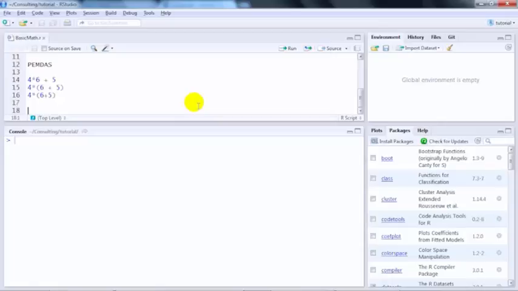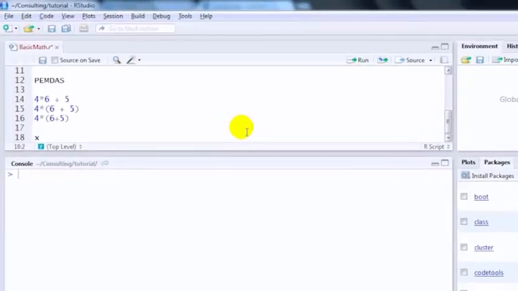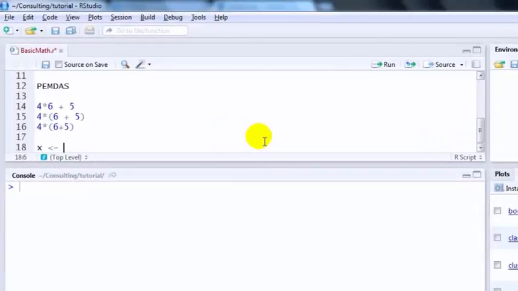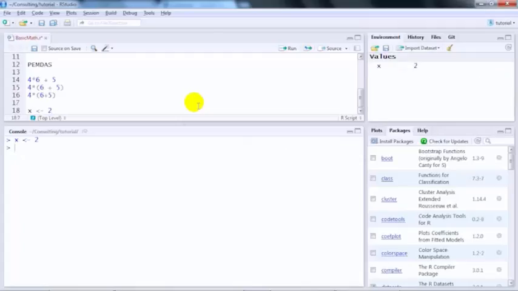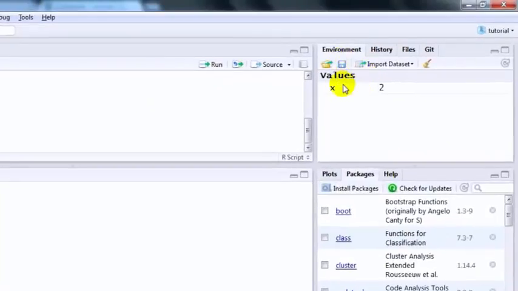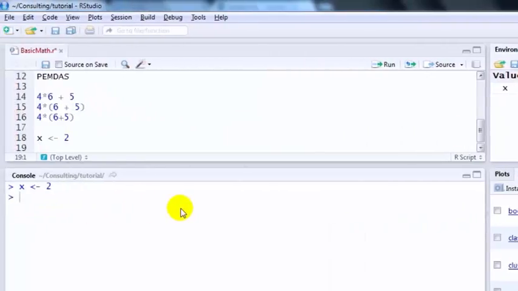So let's say we want to assign the value 2 to the variable x. We type in x gets 2. Running that, we can see over in our environment that x has the value of 2. And that's just using our environment. If we want to actually see it in the console, we can go ahead and type in x in the text editor and hit Control Enter, and we get 2 back, just as we expected.